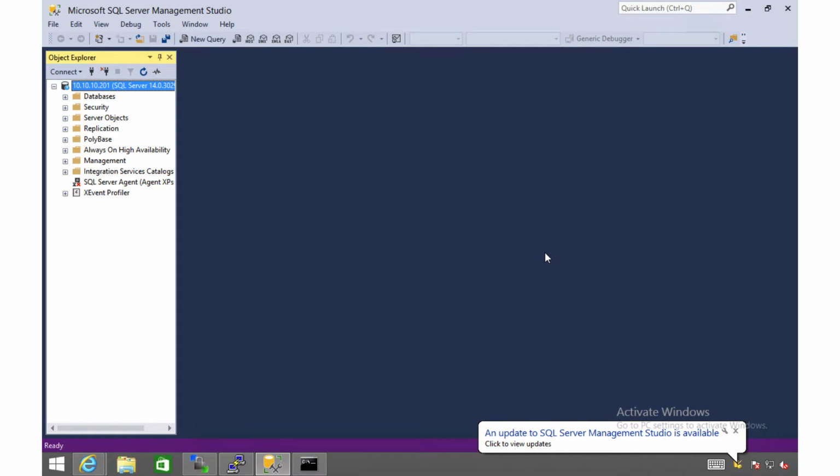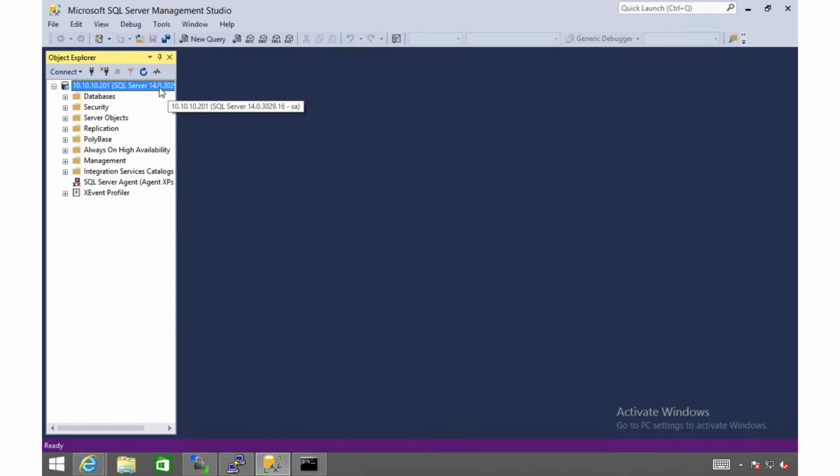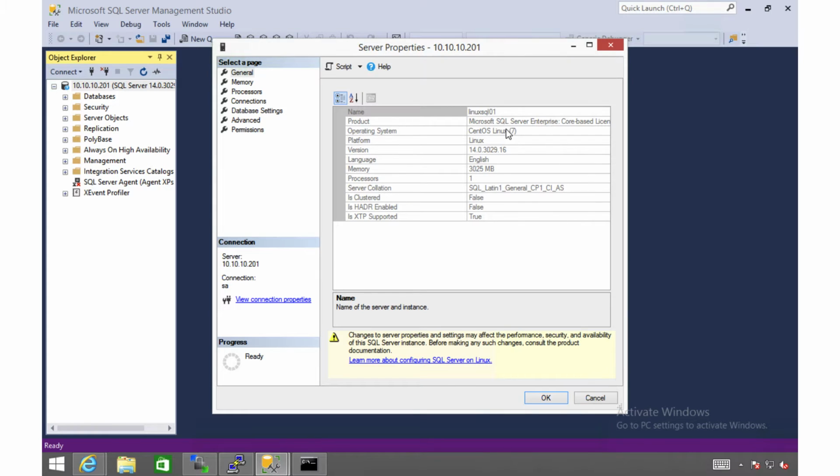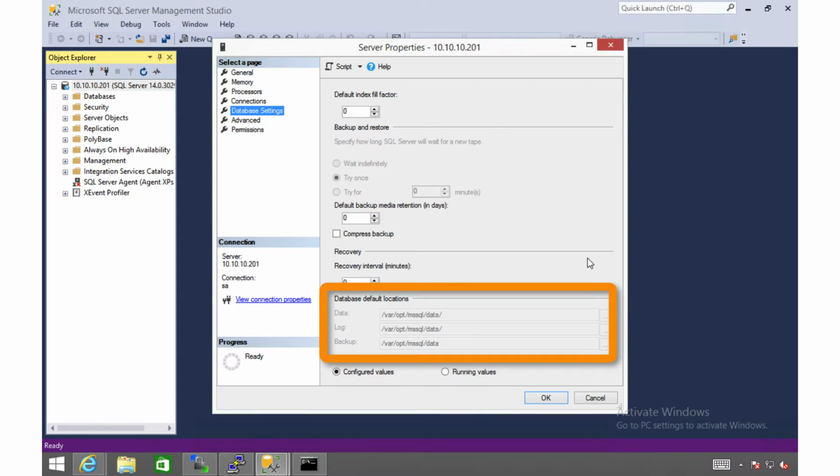And I can simply use SQL Server Management Studio the way I've used it in the past. Let's say we want to take a look at the properties of this instance. We can see that it is running SQL Server Enterprise, core-based, on CentOS Linux, the version, and so on. I can even look at the database settings and the database default locations. Notice that this is the way the Linux file system is displayed, and not the traditional Windows file system with drive letters, files and folders, and backslashes. These are all forward slashes.